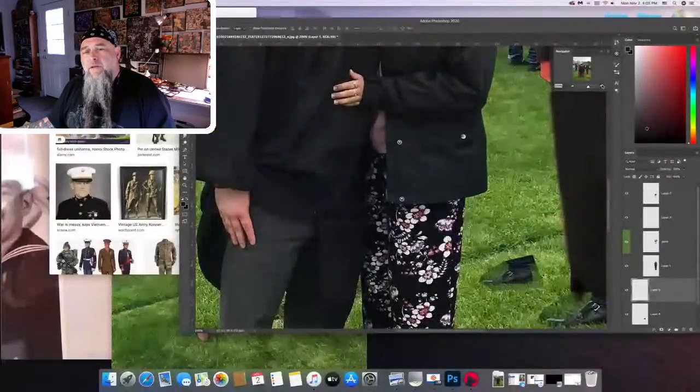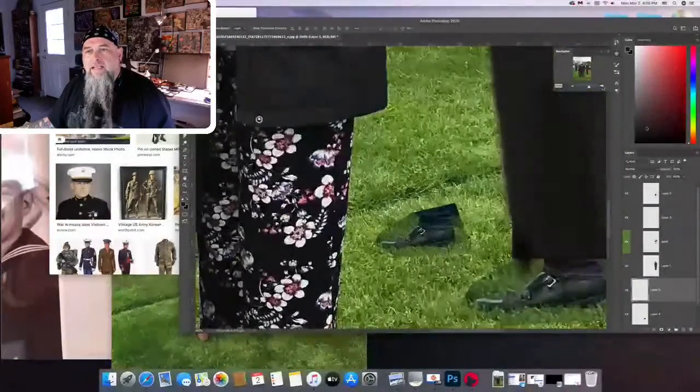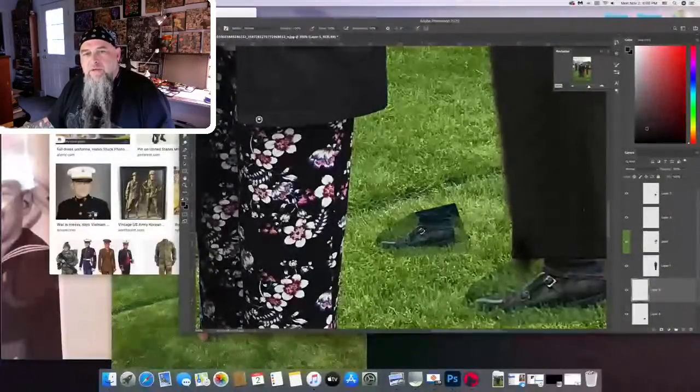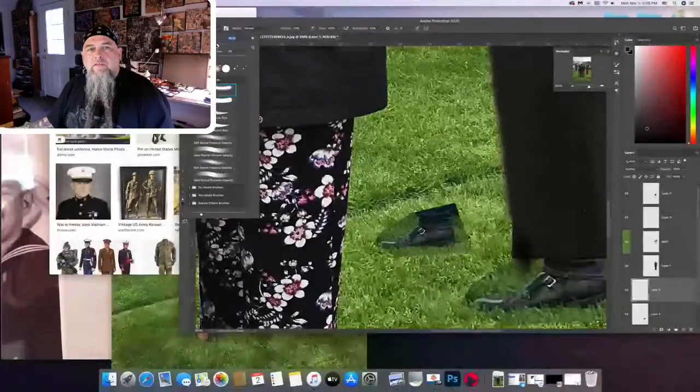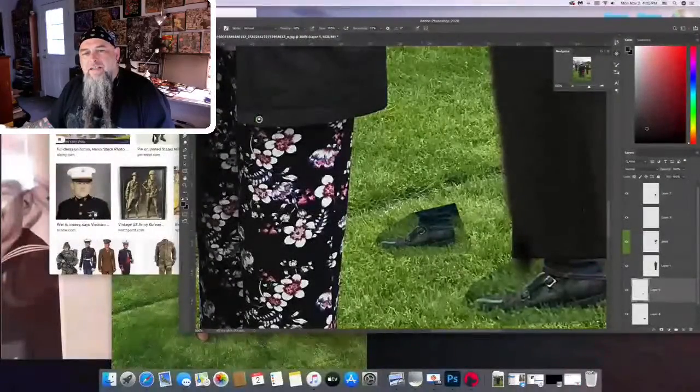Now we're going to go in here to the shoe, because I'm guessing if it had a buckle like that, it wouldn't have it on both sides. So we just go in here with our B brush, make it around 50%, size 30. We don't have to paint to black it out or anything. We just want to push it down so that it doesn't appear to be there.